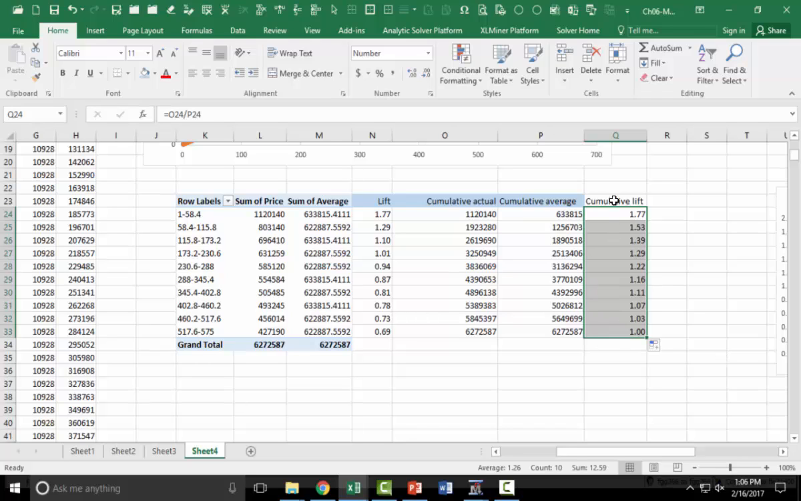Okay. And cumulative lift will always end up with 1 at the bottom, because when you come down all the way to the bottom, they both will be the same, because you're going to add up all of the actuals and add up all of the average actuals, so it will actually turn out to be the same. So the ratio will be 1.